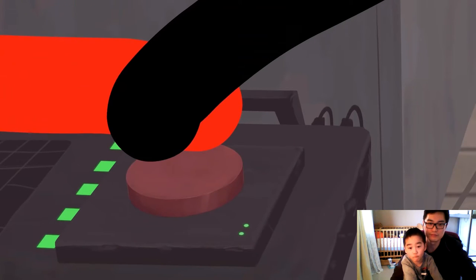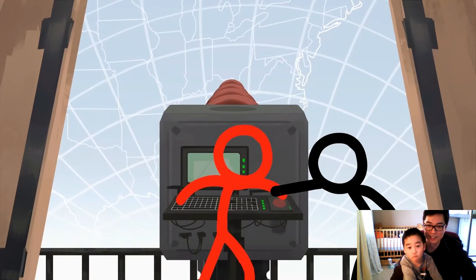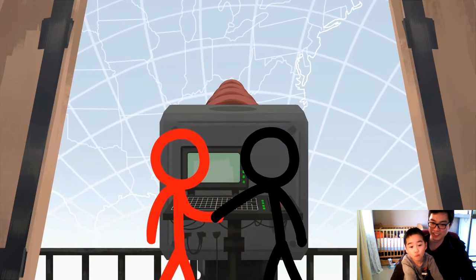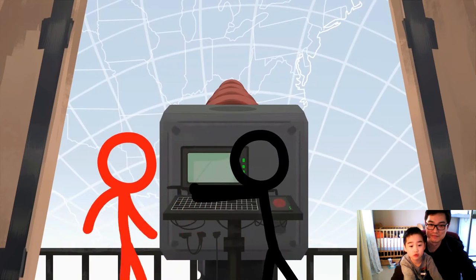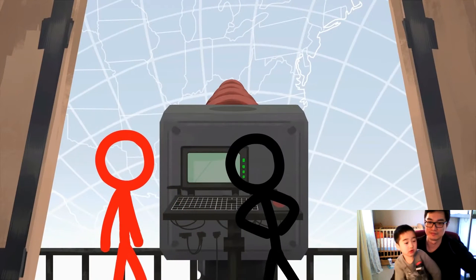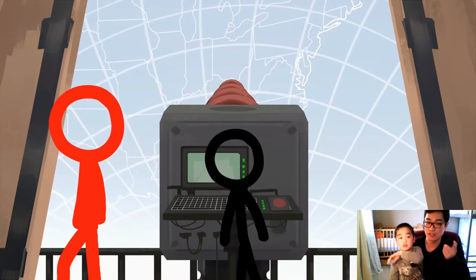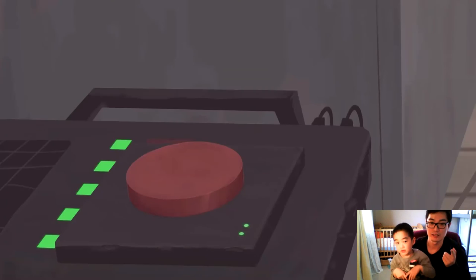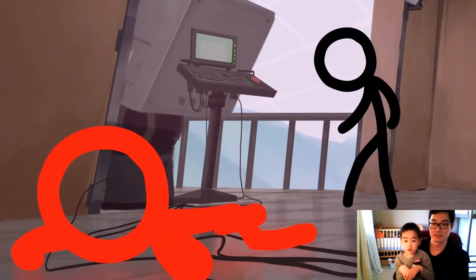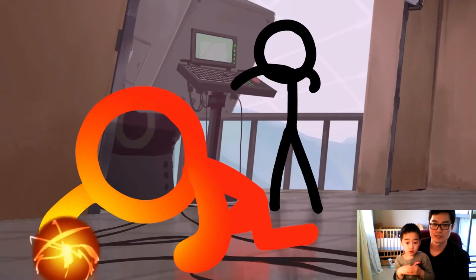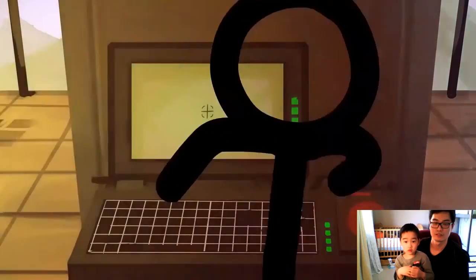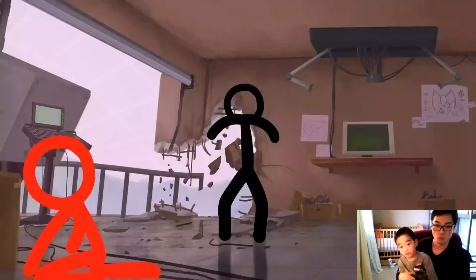Launch. Oh, the Chosen One. And the Chosen Two. No, that's called... I forgot. No, it isn't the Chosen One. The red guy is the bad guy, and the black guy is the good guy. It used to be. It's trying to kill him.